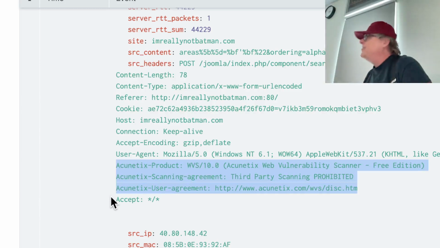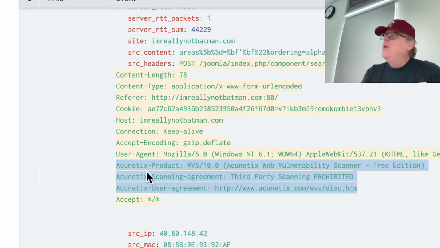But if you're an attacker, you would have taken that out if you know anything. But these guys are idiots, and they just left it in there. So now we know two things. We know the name of the scanner they used, and we know who's attacking us. We know what IP they came from. This packet must have come from them going to our server.